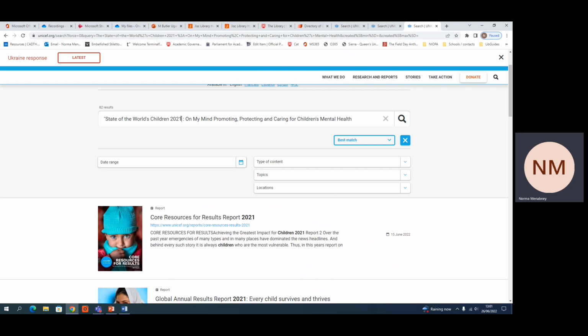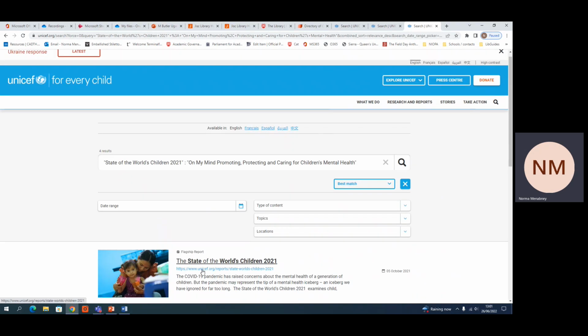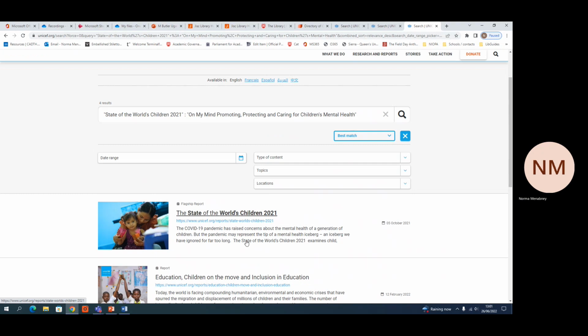So if I want to find that particular publication, then I put speech marks around the main sections of the work, the title and the subtitle. And then when I click search, I find the publication. When you find international organisations that speak to your topic, then it's useful to bookmark those sites and then look at them over a period of weeks, etc., while you're doing research.